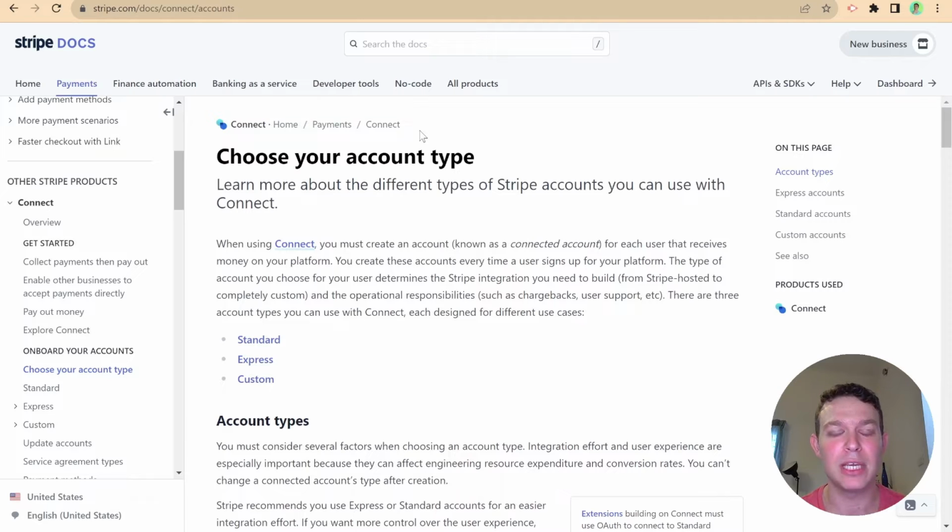And accounts is really going to be the first step that we're going to set up in terms of Stripe Connect. And that's because every person that is a vendor or a seller on your site, i.e. that has to receive payouts from Stripe through your account, needs to set up a Connect account. And this is not something that they go to Stripe to do. This is something that they're going to do through your website.